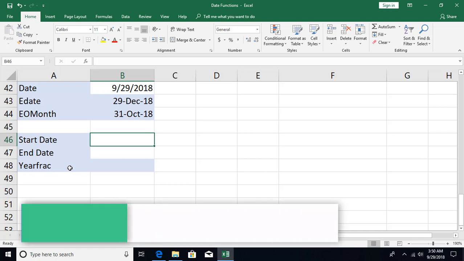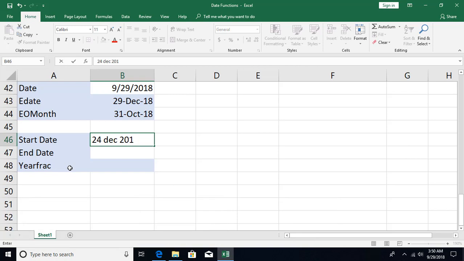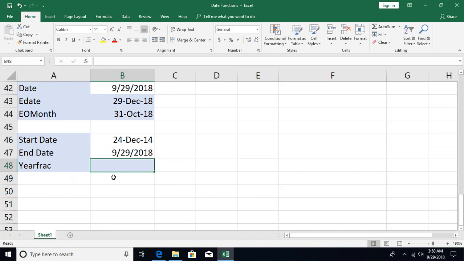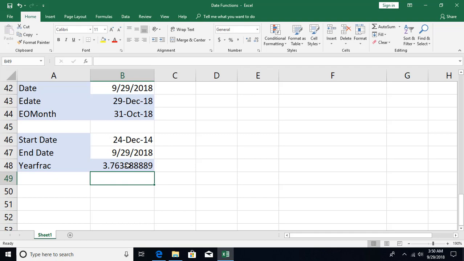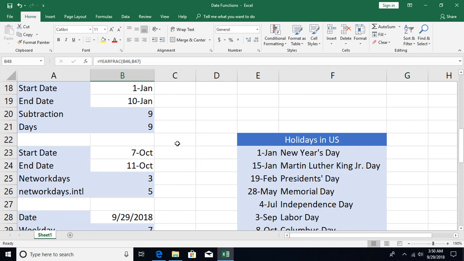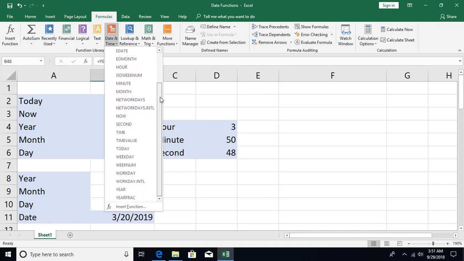Next is YEARFRAC, that gives you the years between two dates. Suppose you want to calculate the age of some person, so if I say 24 December 2014, and then Control semicolon for today's date, and now if I want to find out the age, I can say equal to YEARFRAC, the starting date, comma, the ending date, and enter, and you get in fraction what is the age of a person. So this is all about different types of functions. I guess I have covered all the functions. From here you can see we have formulas, date and time, and all these functions are available.